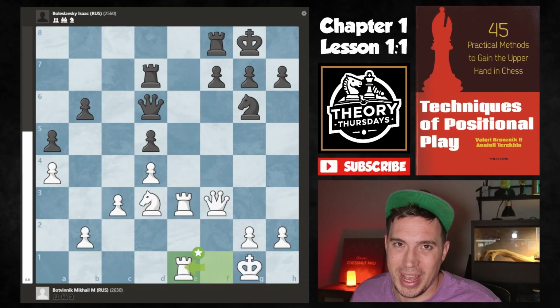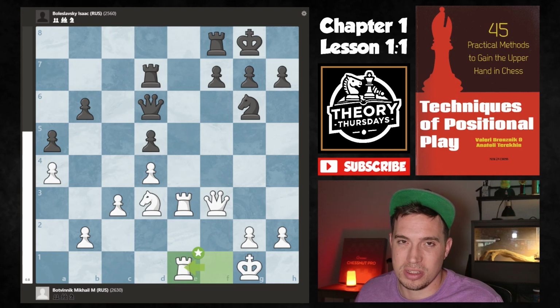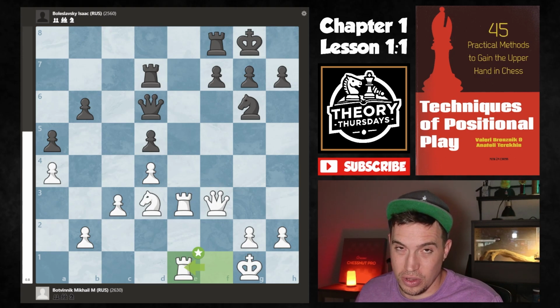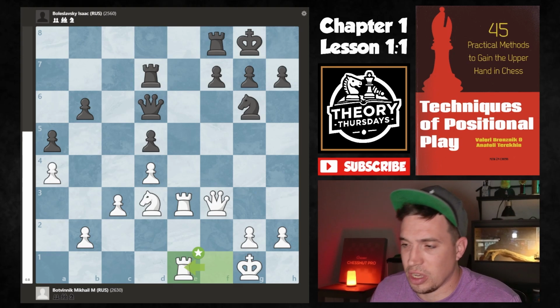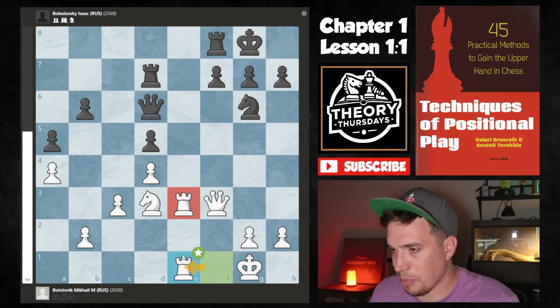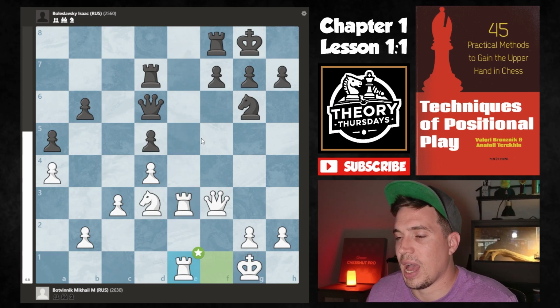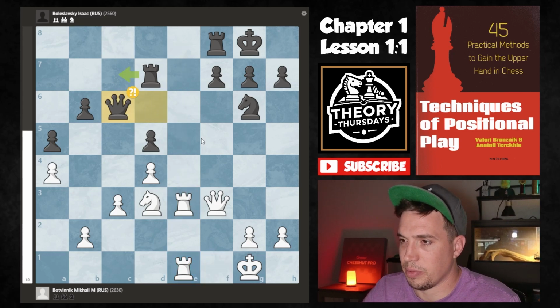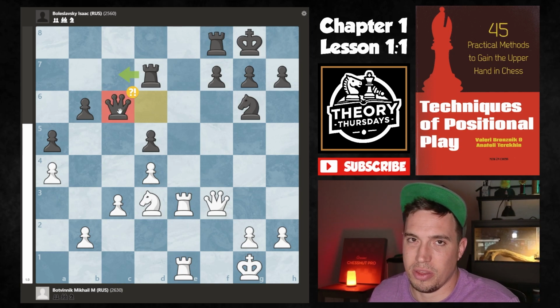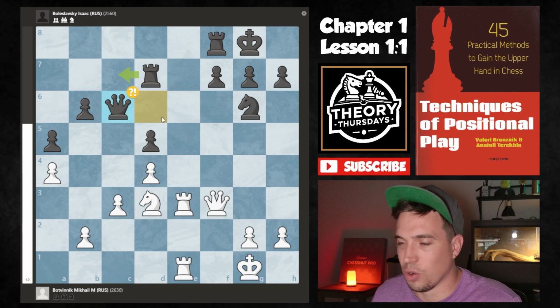So example 1 is between Botvinnik and Boleslavsky. The year is 1941 in Moscow, USSR. Botvinnik has just played rook f to e1. He's lined up these 2 rooks on this file, and Boleslavsky plays the move queen to c6. Now, why does he play the move queen to c6? We always want to ask that question.